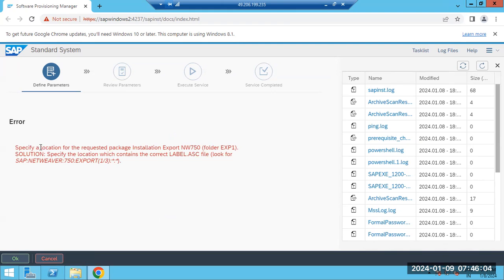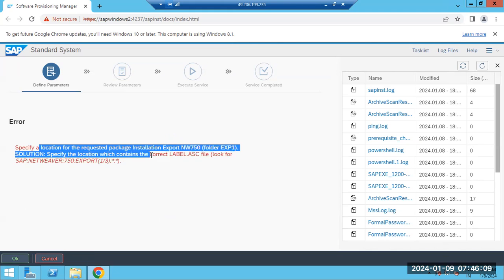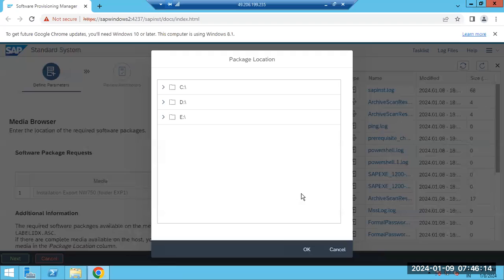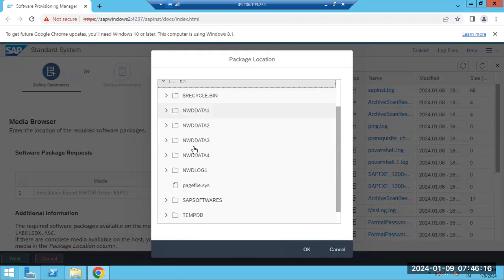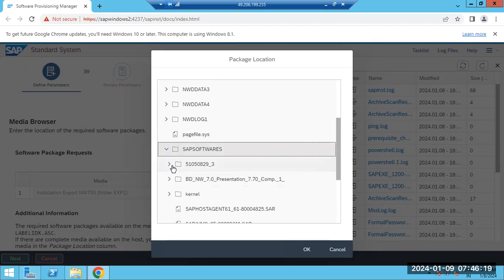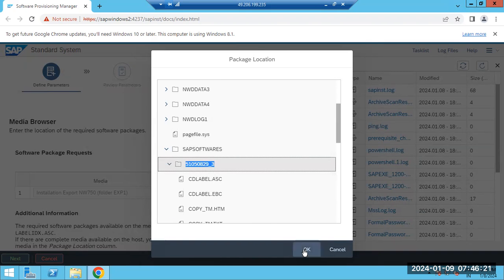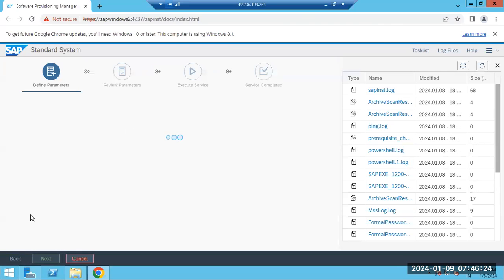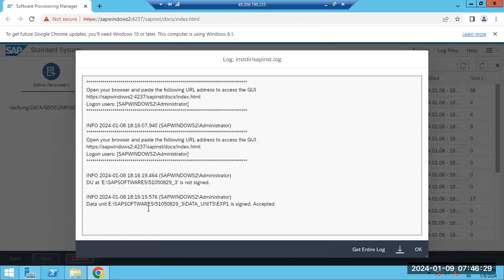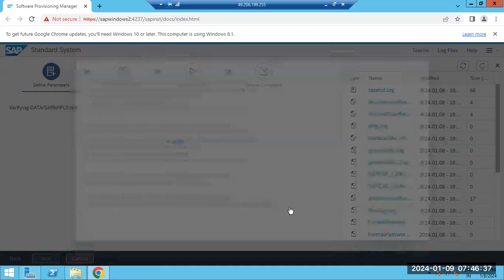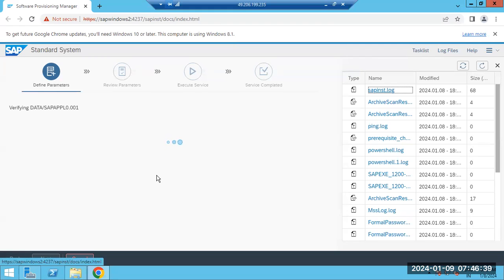Error: the specified location, package installation export, is not found. Please provide the correct path. It is asking for the correct location, so it won't accept blindly. It will cross-check all the files and everything. This is the export location here. Just click OK. Now it is verifying. You provide the software folder name, then it is accepted. It is signing and accepting here, so it will verify it clearly.